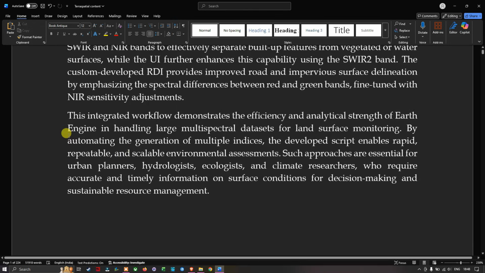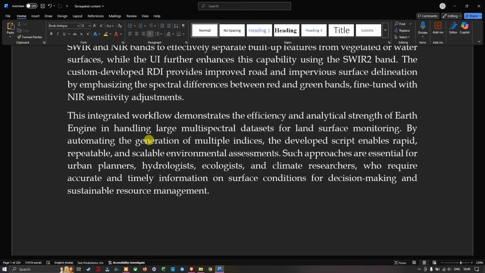So this integrated workflow demonstrates the efficiency and analytical strength of Earth Engine in handling large multispectral datasets for land surface monitoring. So by automating the generation of multiple indices, the developed script enables rapid, repeatable and scalable environmental assessments. Such approaches are essential for urban planners, hydrologists, ecologists and climate researchers, who require accurate and timely information on surface conditions for decision making and sustainable resource management.